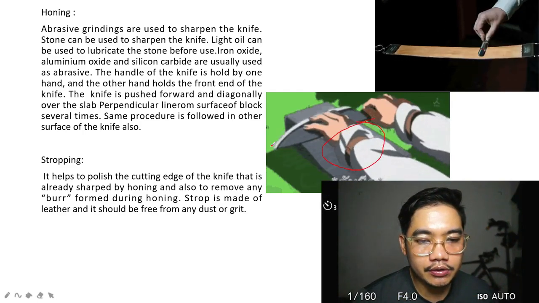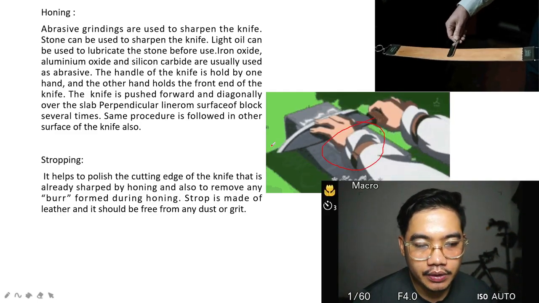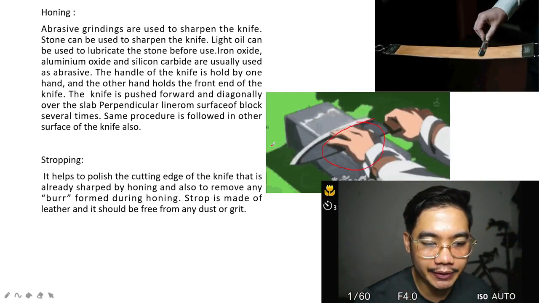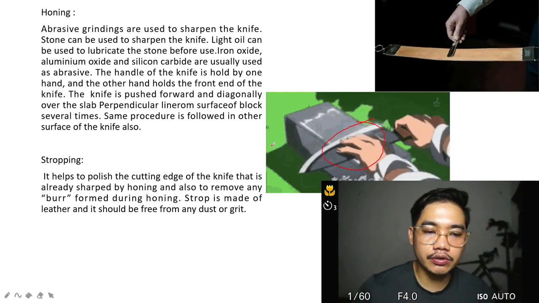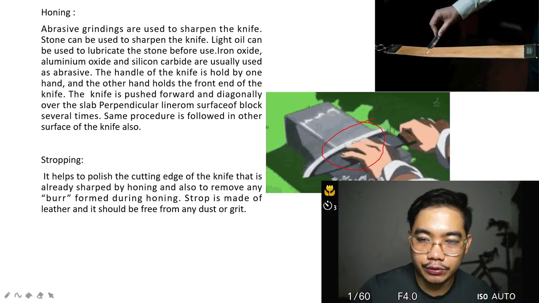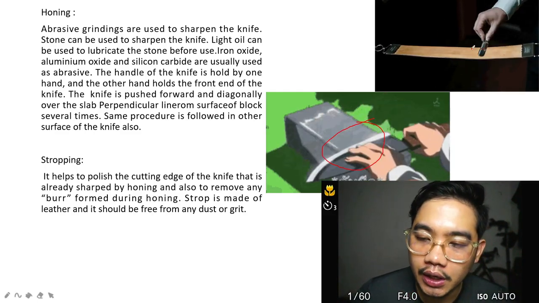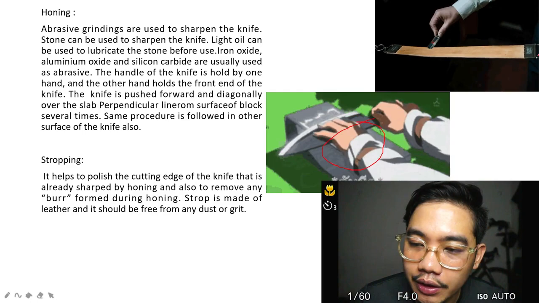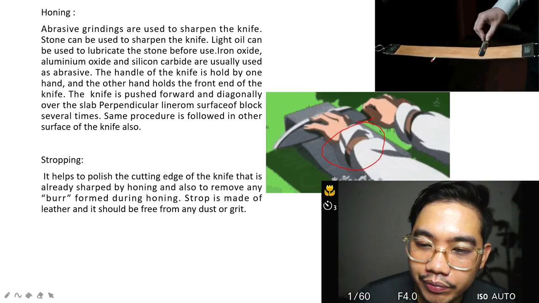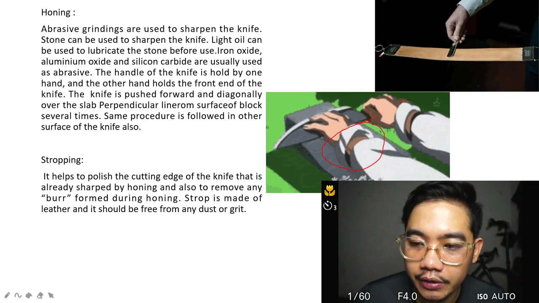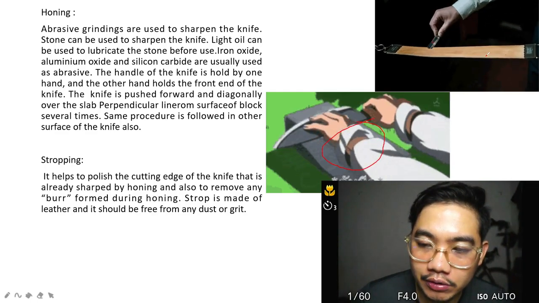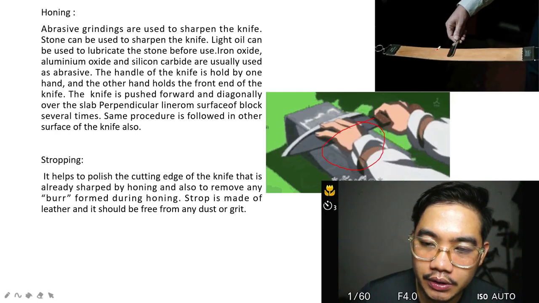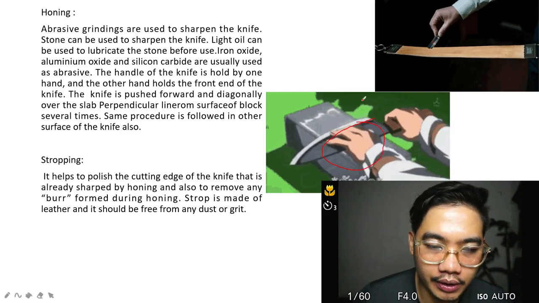Then the stropping is the polishing, and it's to remove the burr. This is to further sharpen the blade. In your stropping, we usually use a leather strop. In the olden days, you would see barbers with a leather strop on their chairs. And then the movement is toe to heel, no? The heel is the back edge of the blade, and the toe is the cutting edge.